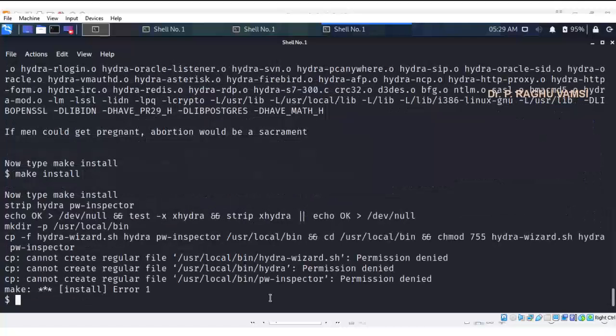So the first step to be done is ./configure. Okay. Next step is make. Then afterwards make install, not sudo here. Then we'll go for typing hydra -help.